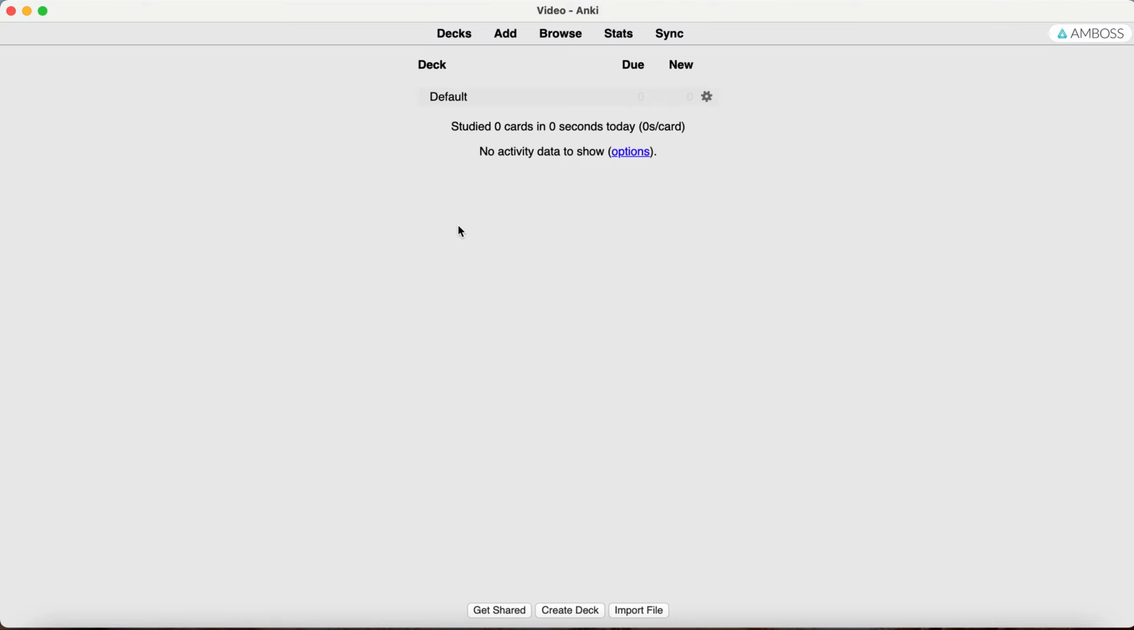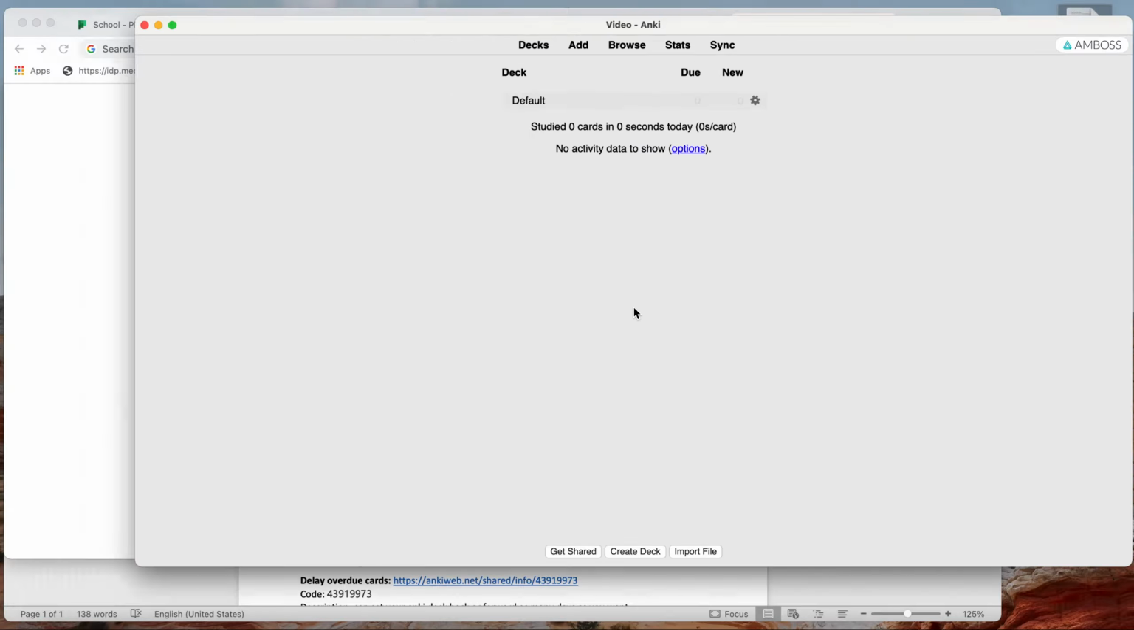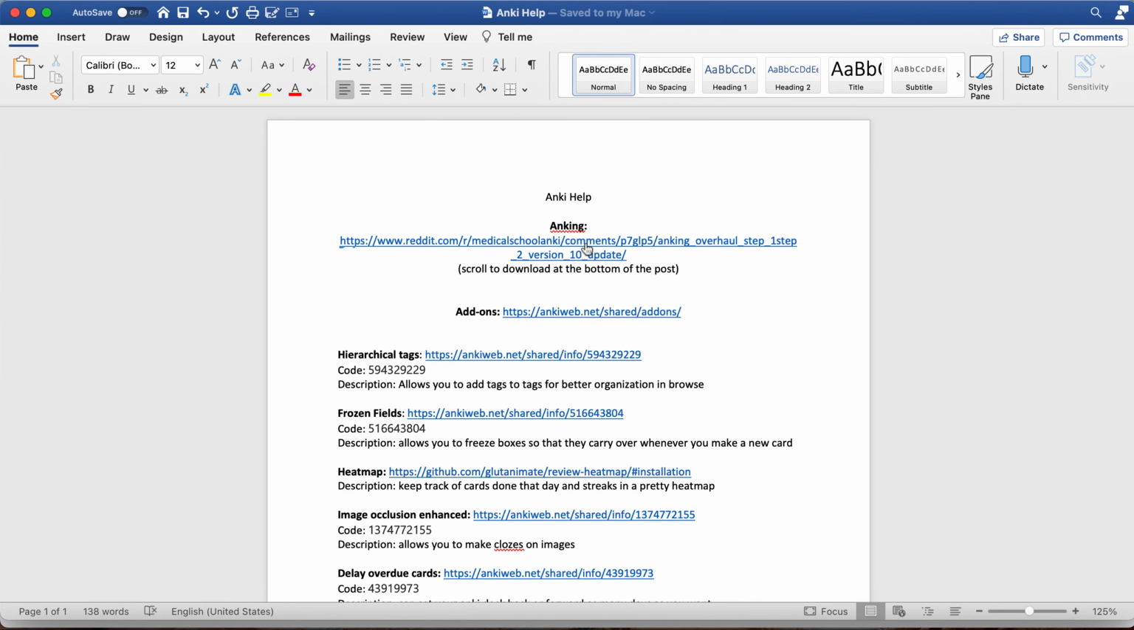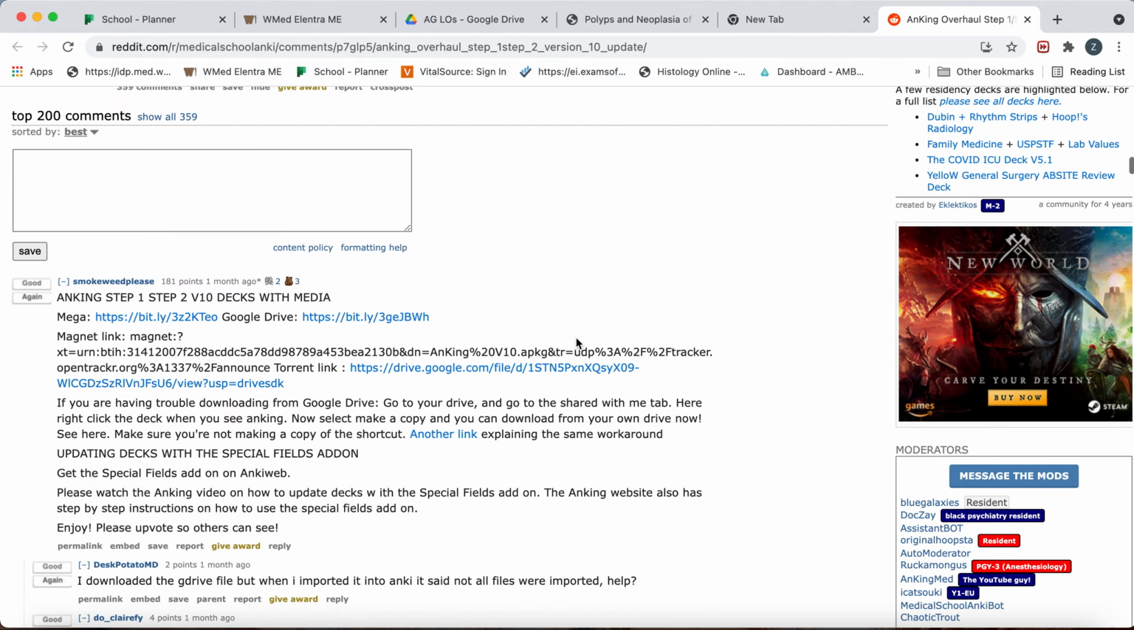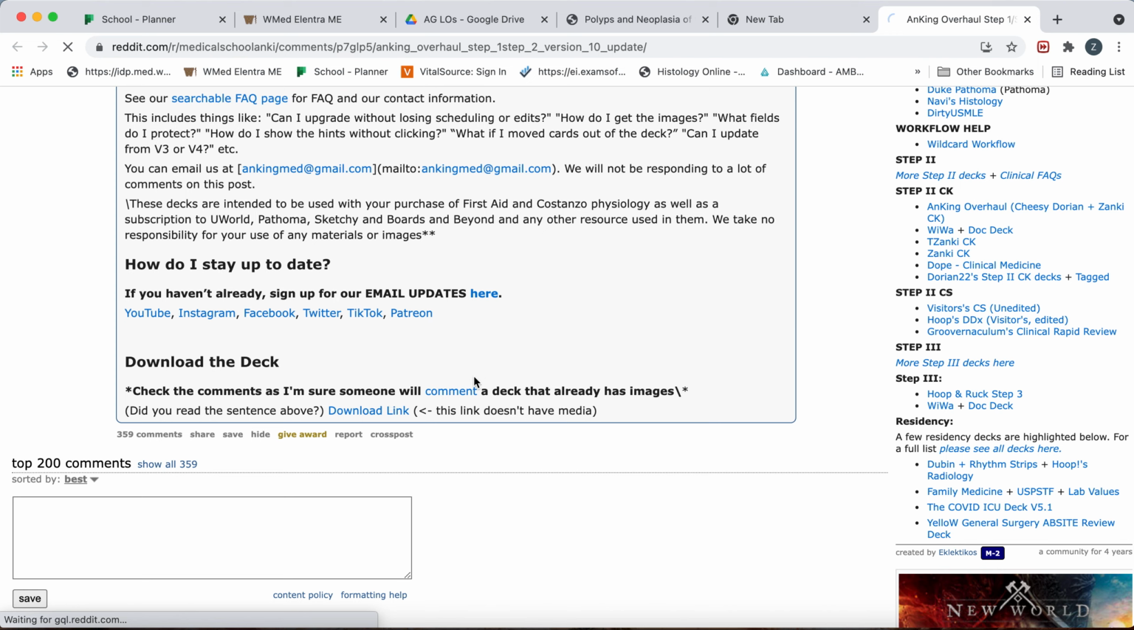Next, what I want to talk about is going to be Anking real fast. So this is what Anki is going to look like more or less. There's a couple add-ons I have in here, but this is what it'll look like when you first get it. The first thing you're going to want to do is go to Anking, which should be in the Word document. You're going to scroll to the bottom, and you'll download the deck.